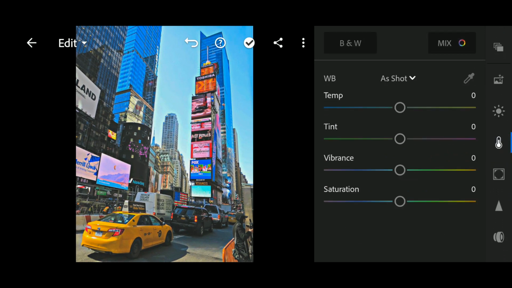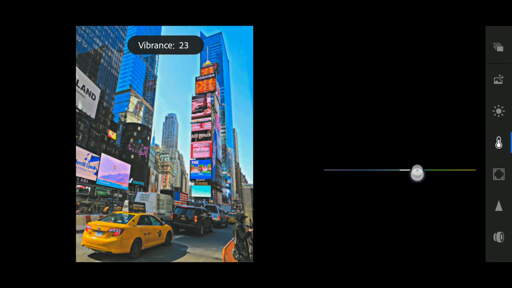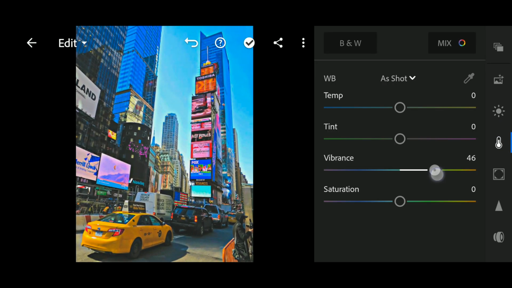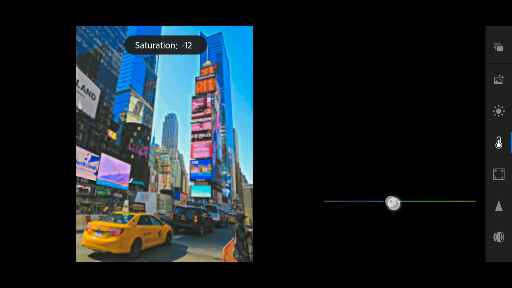Next go to color. +50 for vibrance, saturation bring down to -10.